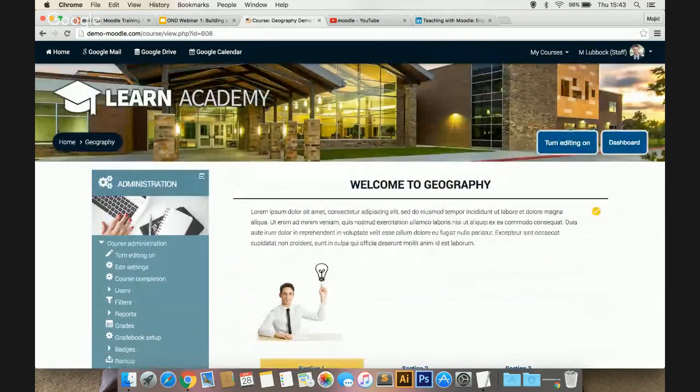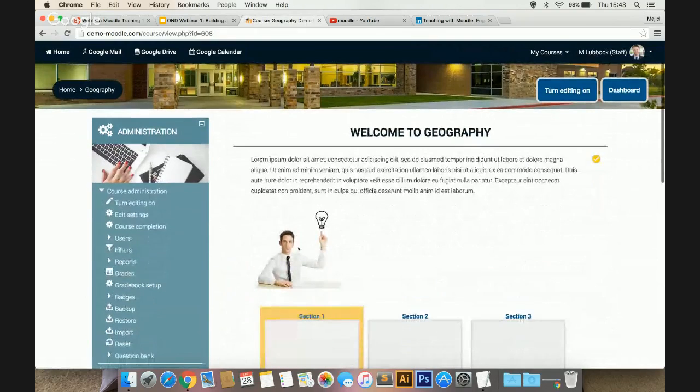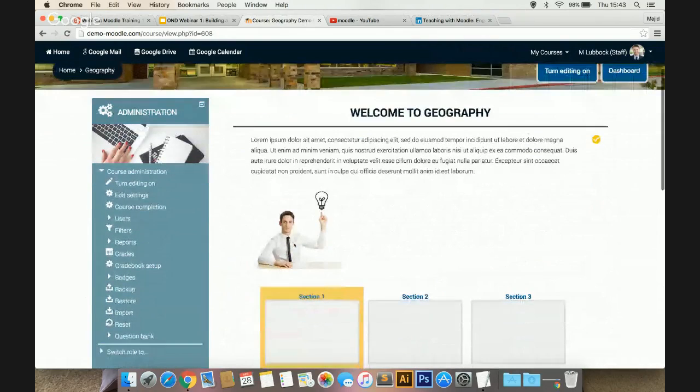Okay, so here we have our Moodle course as it currently stands. So we've got a nice little welcome title at the top. We've got a paragraph of text and a picture of the teacher. And now we can plan our sections.